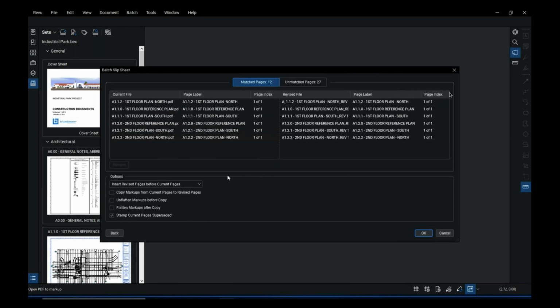So there's a couple of other options we need to pay attention to before we proceed. And we've got insert revised pages before current pages and replace the current pages with the revised pages. Inserting the revised pages gives you a clear picture of what's been superseded, and we need to enable this stamped option to make this clear once the set has been produced.